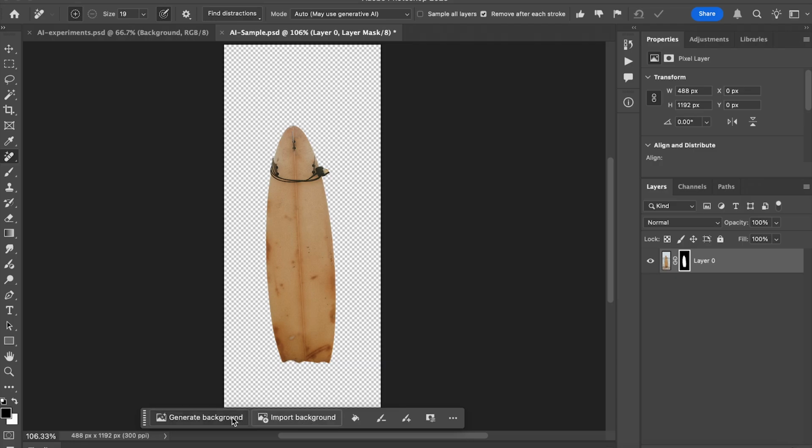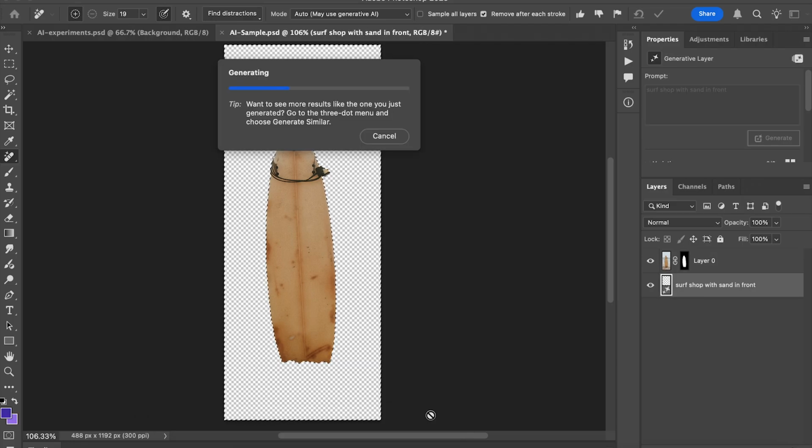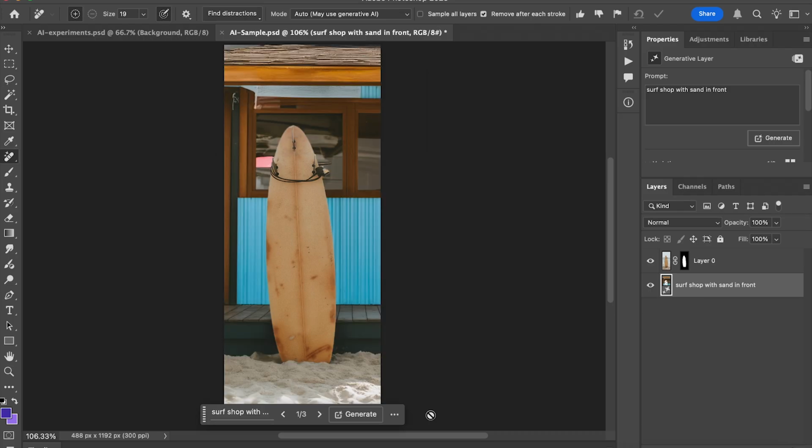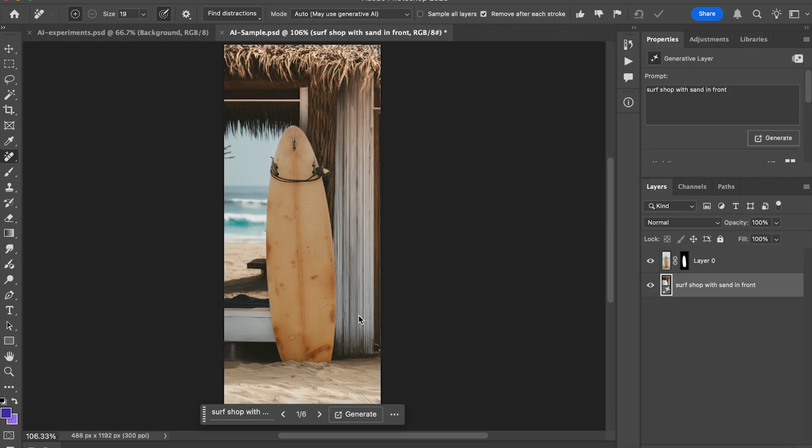So I'm going to generate a background. So one thing to remember is if you don't like what it comes up with for the generative results, you can ask it to do it again and come up with something slightly different. So you can see it looks like it belongs here on this background, which is really cool.